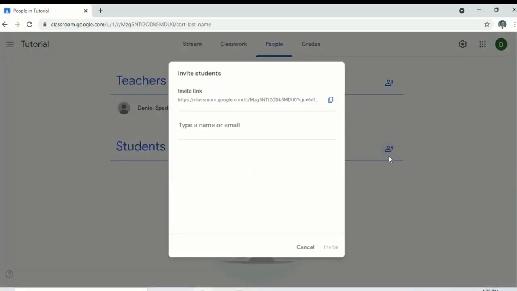When you click on the person with the plus sign, you have an invite link that you can share with your students. So if you wanted to email this, you can email that to your students by just clicking copy invite link, and you can send it out by email.